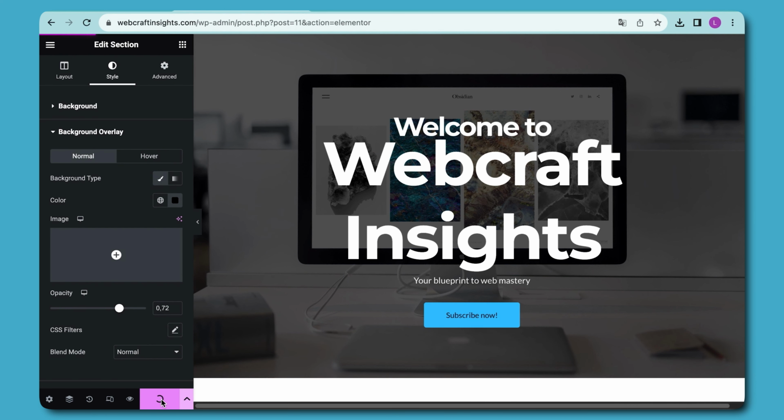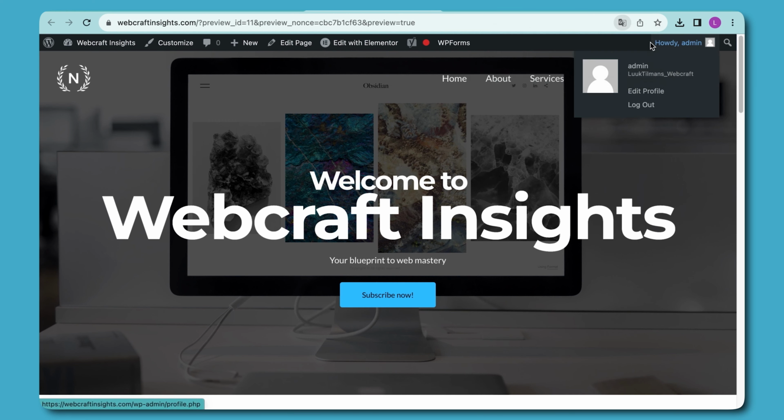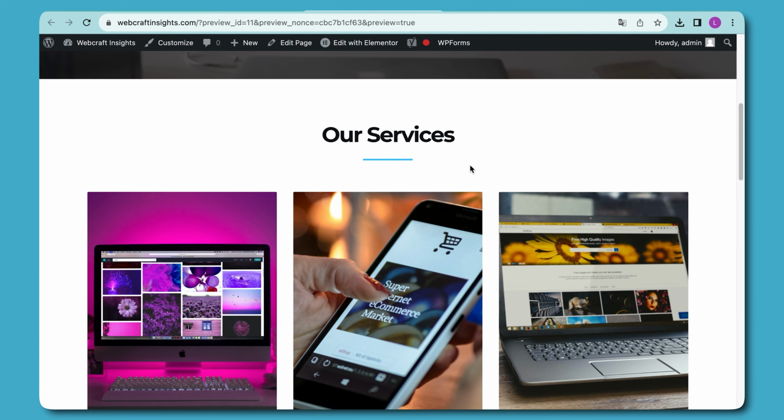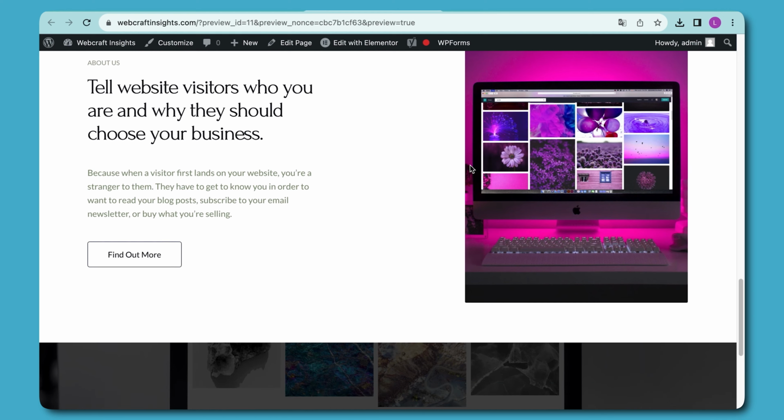By the way, the website doesn't save automatically, so make sure you click on update at the bottom every time you have made a change. If you want to view your web page, click on the eye icon next to the update button. Let's check out our website. And voila, you can see that the changes have been made. You have now seen how to customize the homepage for your website.